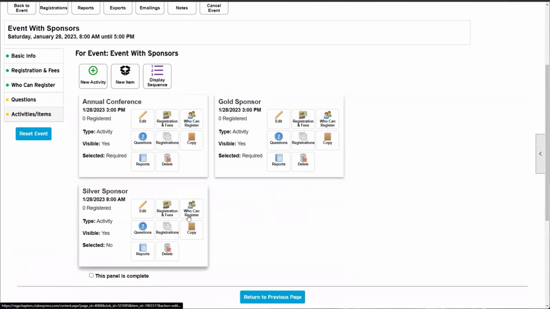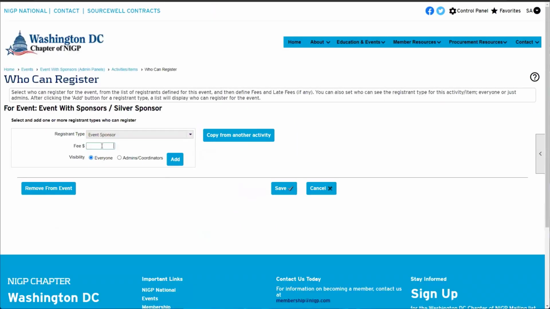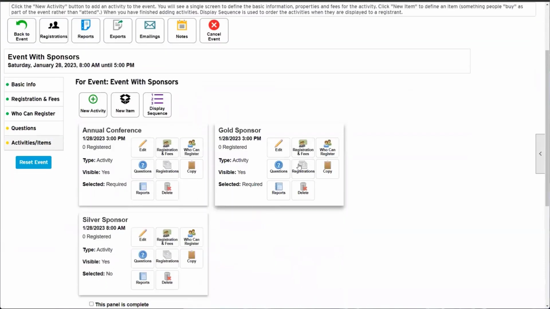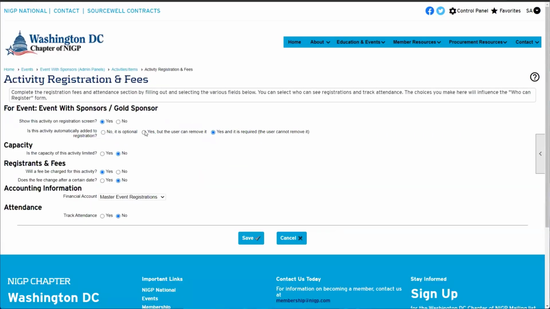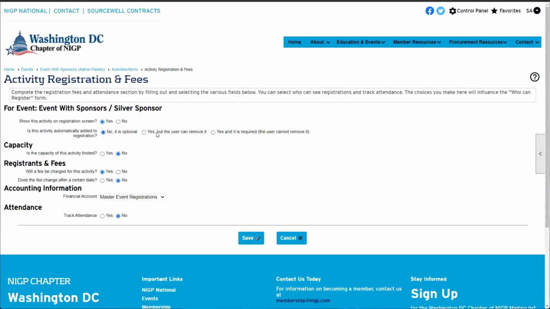So now we've created an extra activity here. We've got a gold and a silver option. And when we choose who can register, we can say this one is also available to event sponsors. I'll say it's $250. And now we can set these both to optional. Yes, but users can remove it. That's essentially saying this is an optional choice.